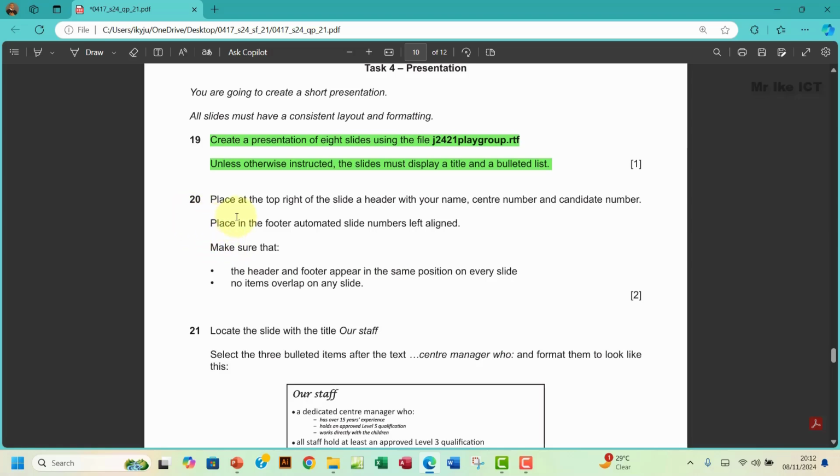So number 20, place at the top right of the slide a header with your name, center number, and candidate number. Okay, the top right. And then place in the footer automated slide numbers left aligned. Okay, so let's first of all do the header, and then we can continue with the rest.